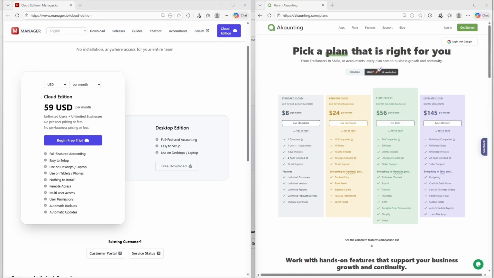Let's begin with pricing, starting with Manager.io. Manager.io offers two main editions. The first is the desktop edition, which is completely free. You can download it for Windows, Mac, or Linux, and it includes full-featured accounting with no limits, no ads, and no trial period. This version allows you to create invoices, track expenses, manage inventory, generate reports, and perform complete double-entry bookkeeping without paying anything. The second option is the Cloud Edition, which costs $59 per month.